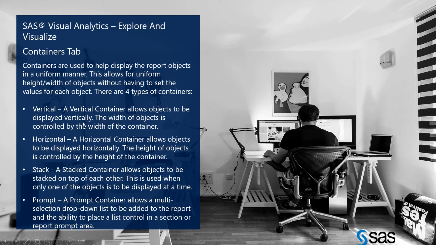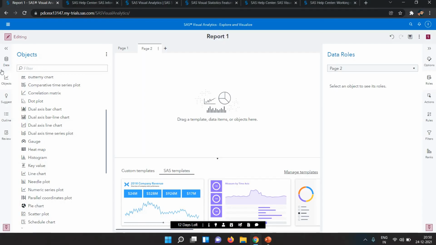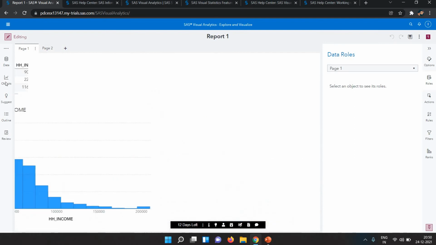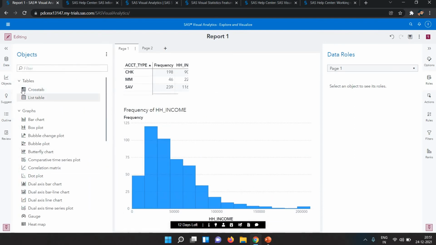So vertical is basically for vertical layout, horizontal for horizontal, and a stack container allows the objects to be stacked on top of each other, and prompt containers allow multiple selection drop-down lists to be added into the report. Okay, so let's see the objects that are there.